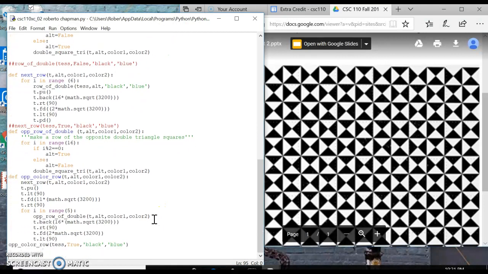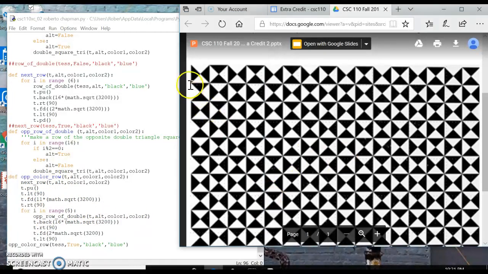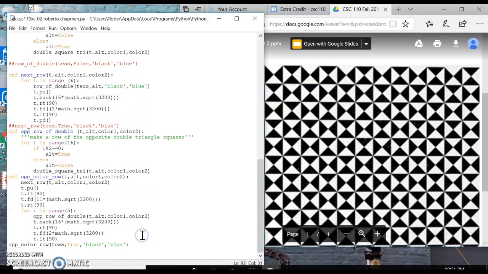Opposite color row, same thing. I just did the next row function and then went all the way back up here. And then I added the next row. And perfect. So I'm gonna run this code real quick.